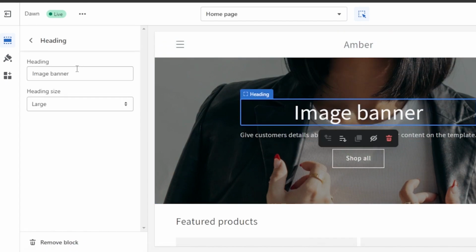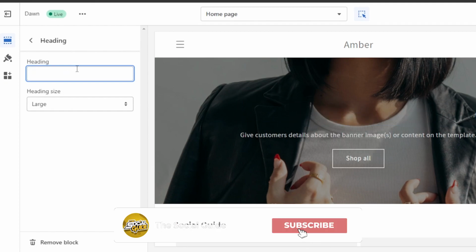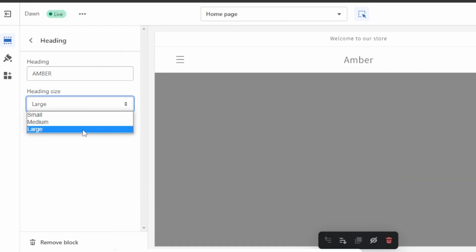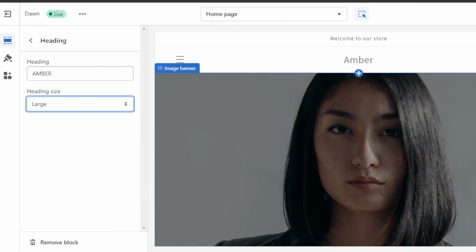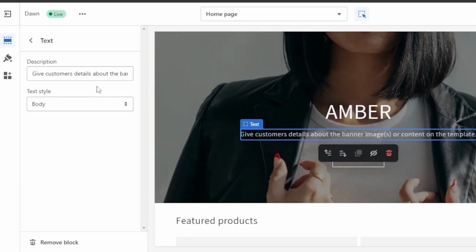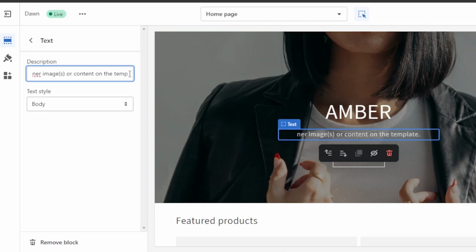Now we have a heading at the top. Of course I'm going to change the heading and I'll just add my brand name here. Then we have the heading size. It's going to be large instead of small or medium. So you can see this is what it looks like now. Then we have this tagline here, "give customers details." That's not the tagline that we have, so I'm going to quickly add the tagline here. So this is our tagline that I have added.